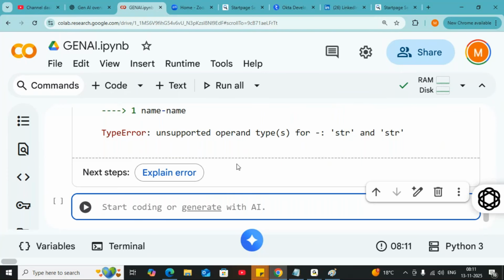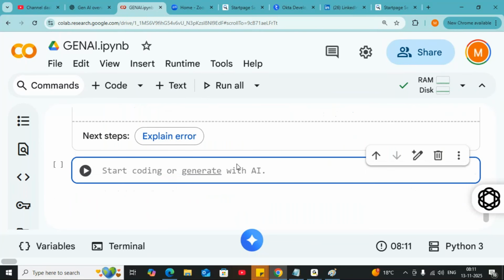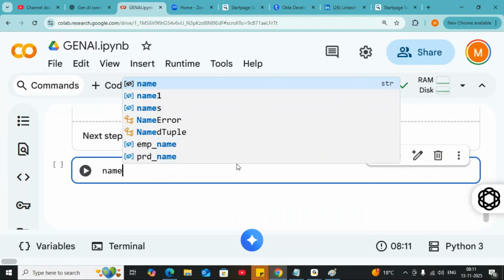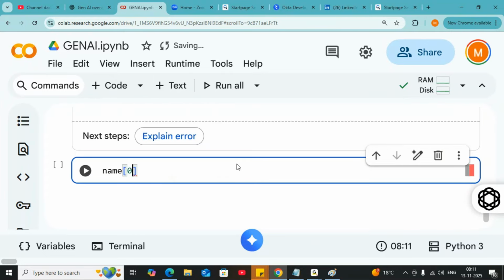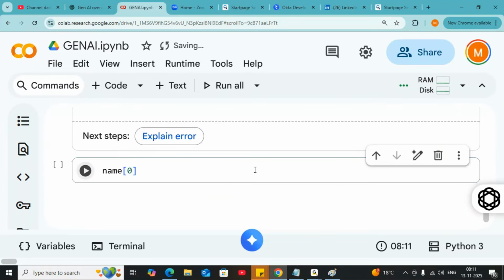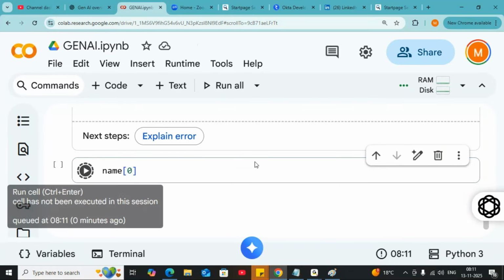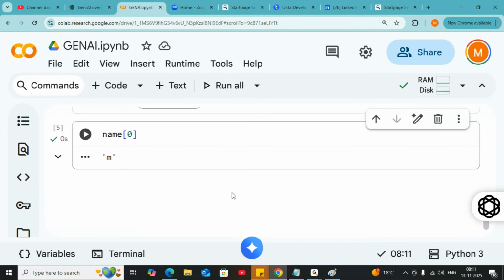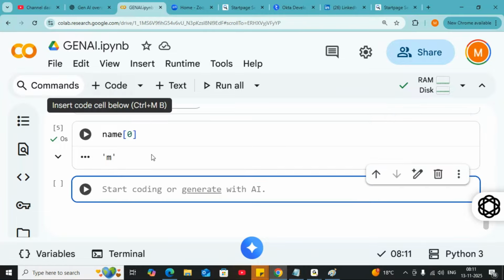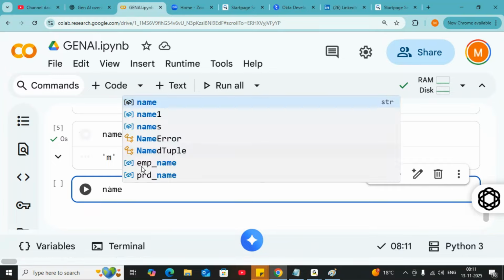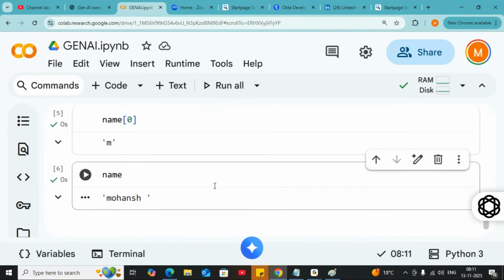Okay, right. This is the name, right? I want to gather the index 0. What is the index 0 from the name? Name of 0. When I say name of 0, that will be M. Okay. One more time. I want to print the name here. Just see the value for the name.